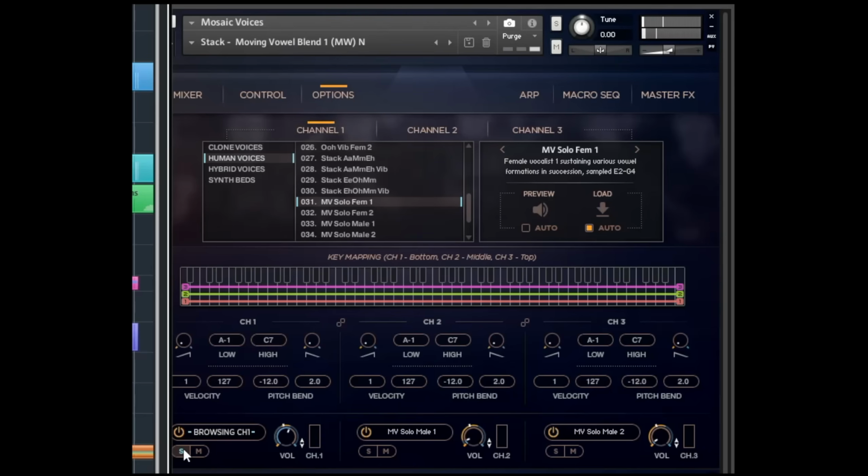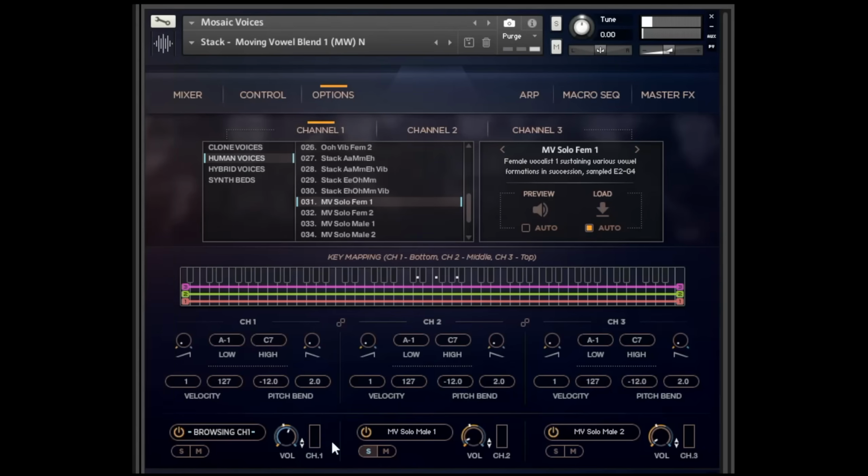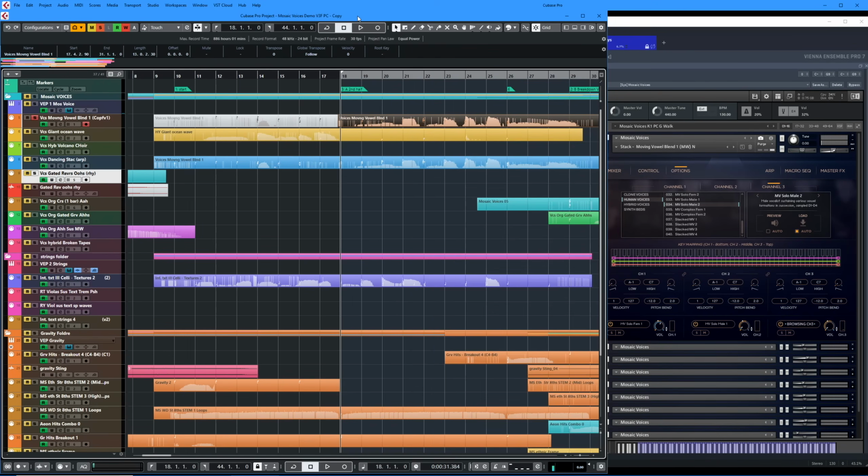The next part in this preset is solo male versus the solo female. And then the last part in this preset is solo male 2. So together it's kind of a neat blend of different solo vocal performances stacked and played as chords.